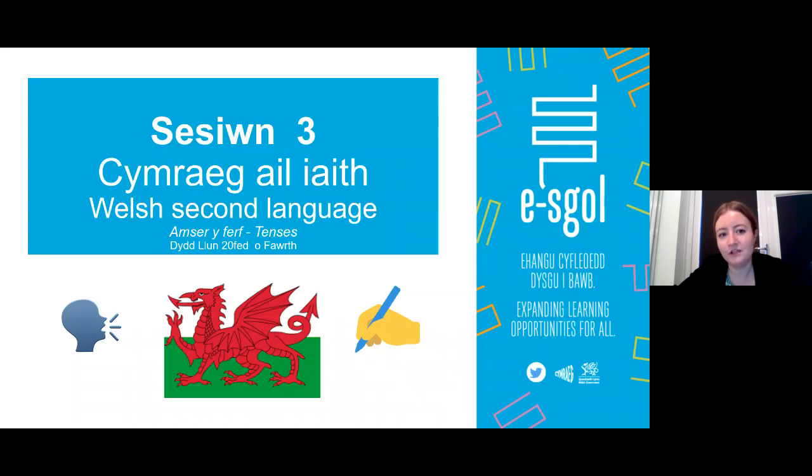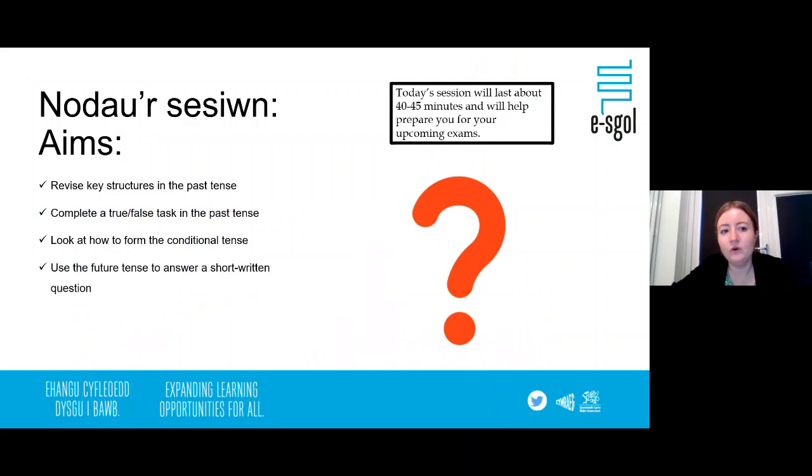So welcome to session three, and tonight we're going to be focusing on different tenses that we can use in our work. So this will cover you for your speaking exams and also for the reading and writing papers as well. So to start off, the aims are to revise key structures in the past tense. So we're going to start off by looking at the past tense, gorffennol. Then we're going to move on to yr amodol, the conditional tense, and look at how to form that and create sentences using the conditional tense. And then we're going to finish off by looking at the future tense.